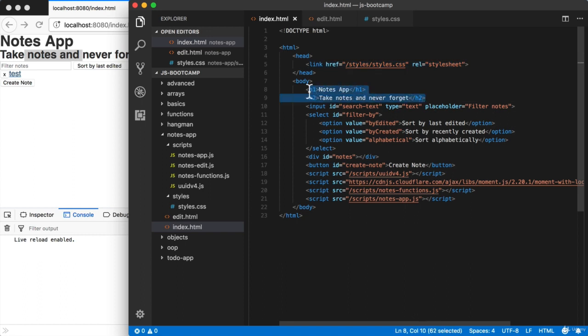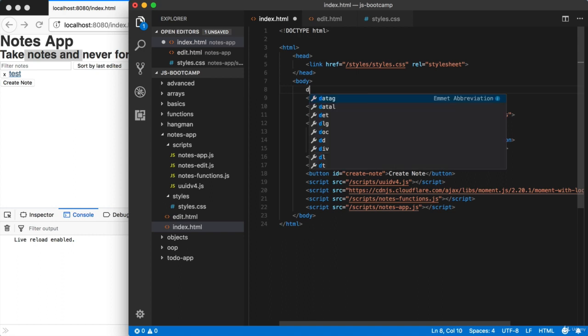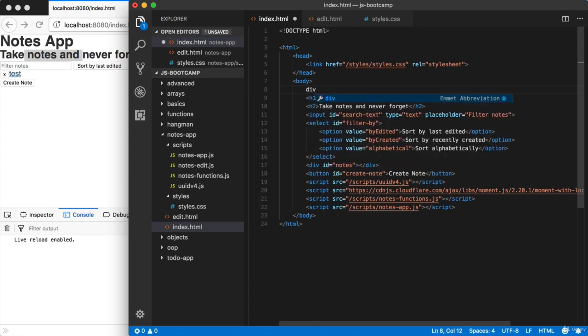Right here, we have our H1 and our H2. We're going to bring those into the mix in just a moment. Before we do though, we are going to create a brand new div. Now we can use the Emmet shorthand to create a div, but we can actually also provide IDs and classes for the element that we're going to set up.